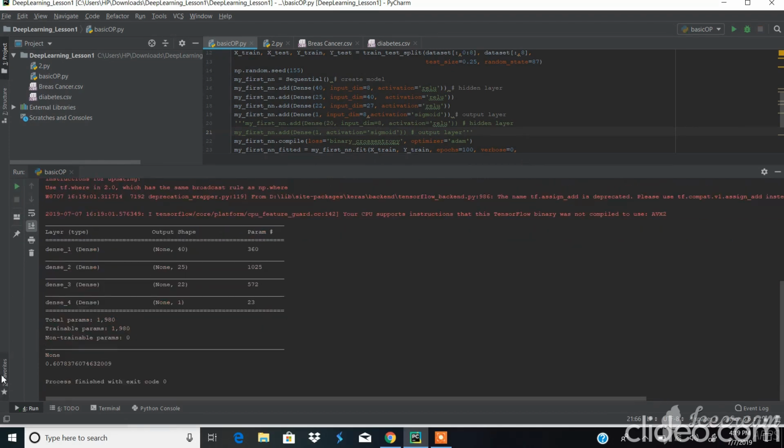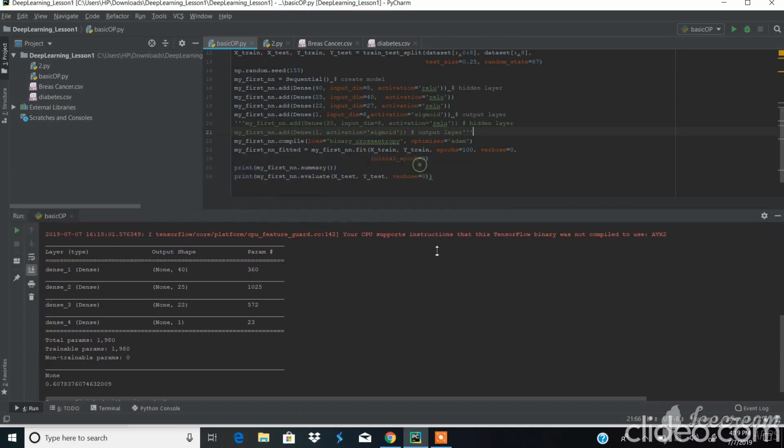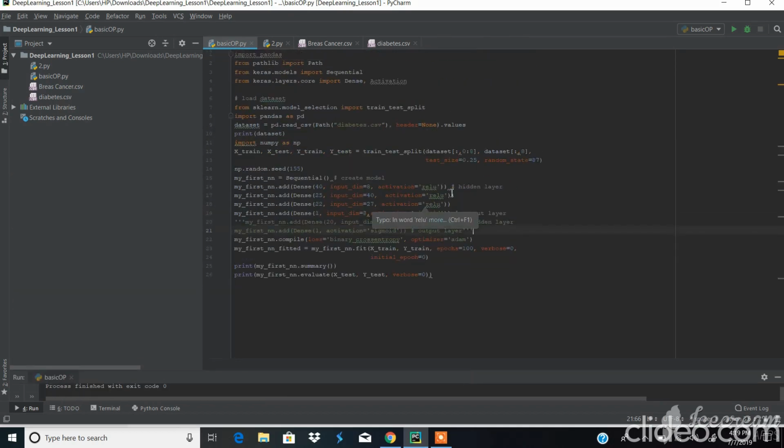So as you see, the accuracy now got decreased by 10%. Now it is only 60%. So by increasing the dense layers or hidden layers, the accuracy is actually decreasing.